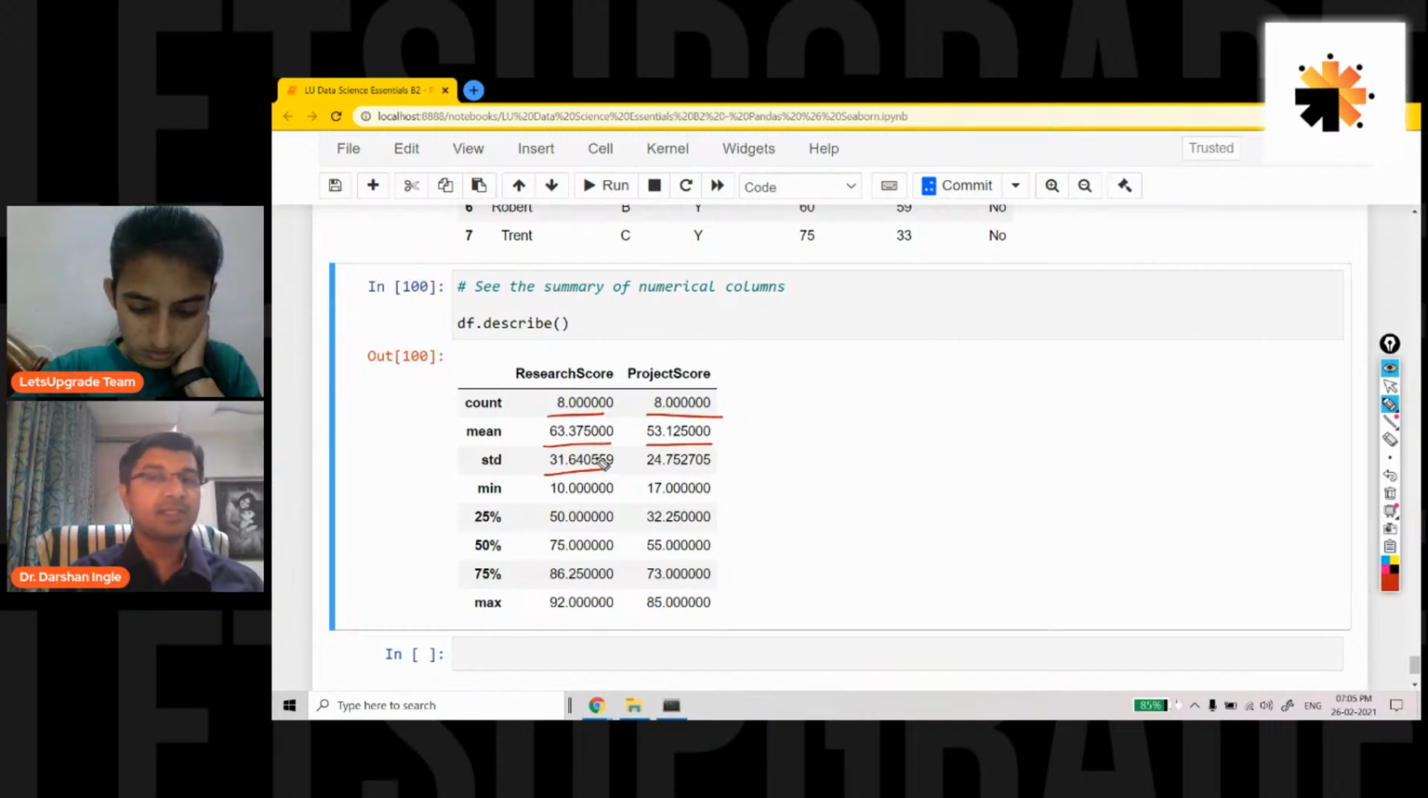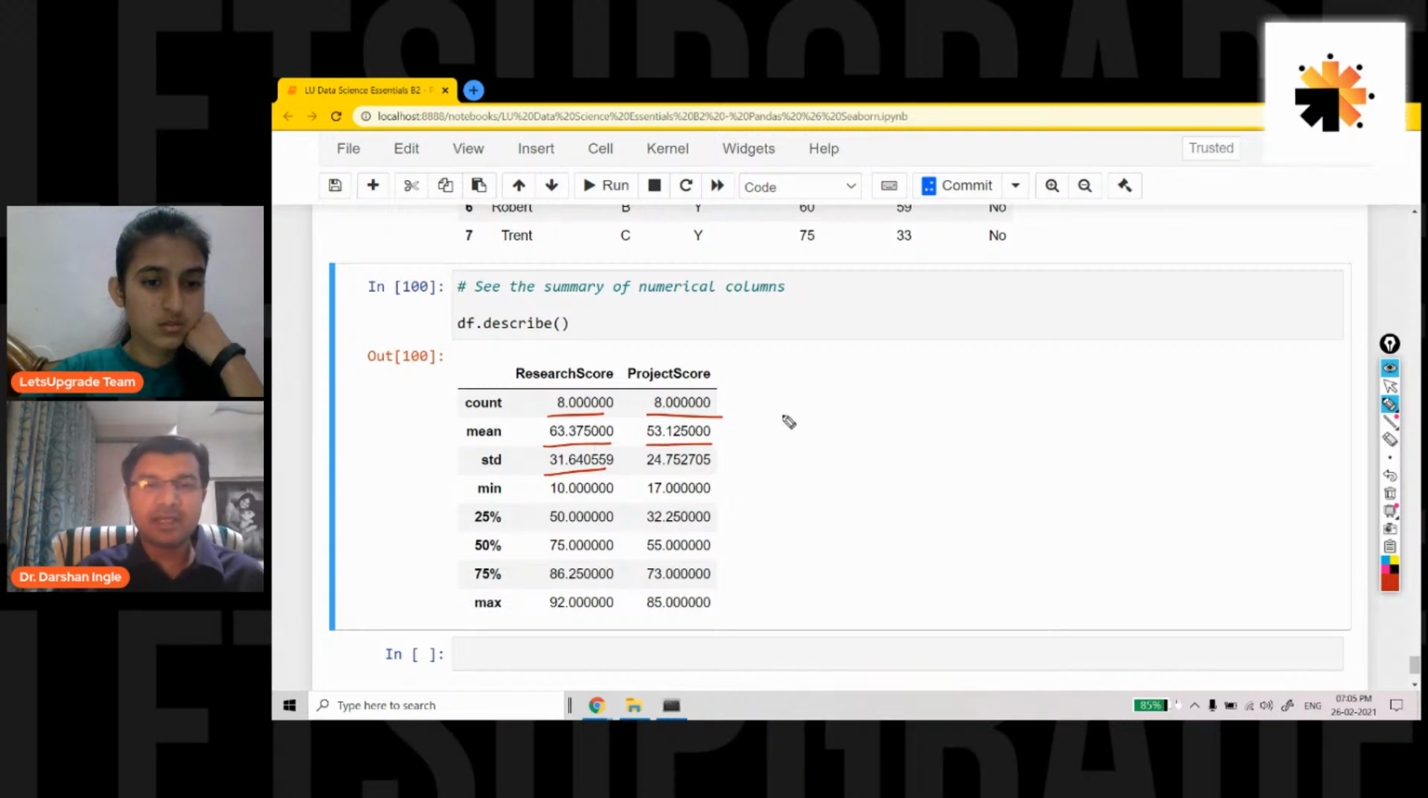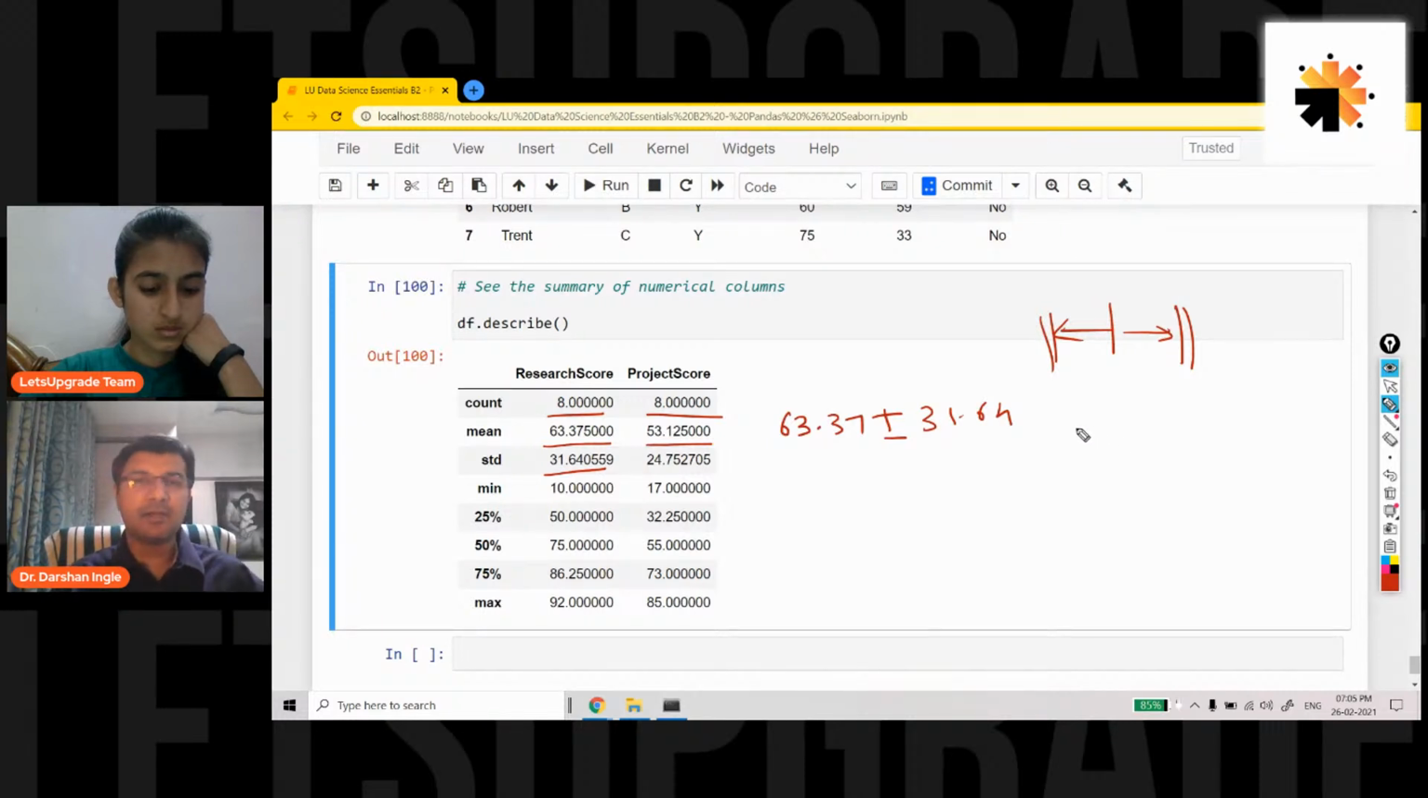Standard deviation is the spread about the mean. Okay, standard deviation is how far from the mean the values are scattered. Now I will not talk of standard deviation in a lot more detail. It is anyway covered in the mathematics section, not right now. Right now let's understand that this is what is called the standard deviation. That clearly means that the data is more or less scattered 63.37 plus or minus 31.64 from 63.37. That is, if this is the mean, the data is 34 units over here and 34 units over here. This is what we understand overall.